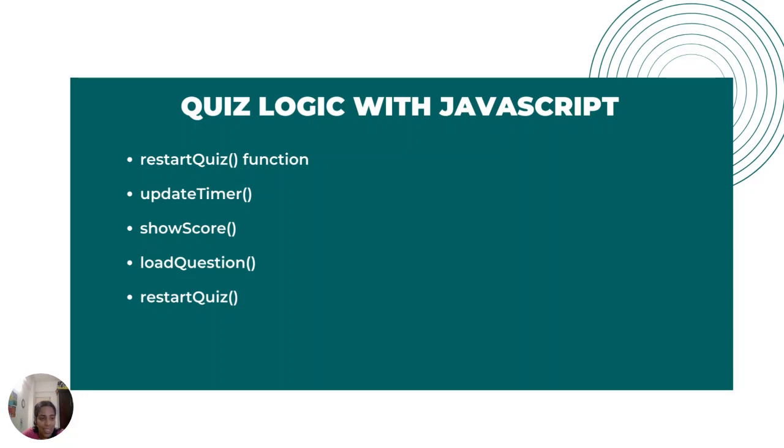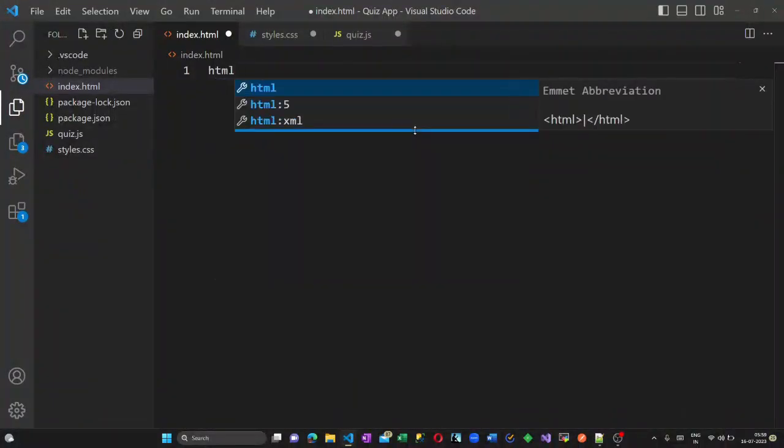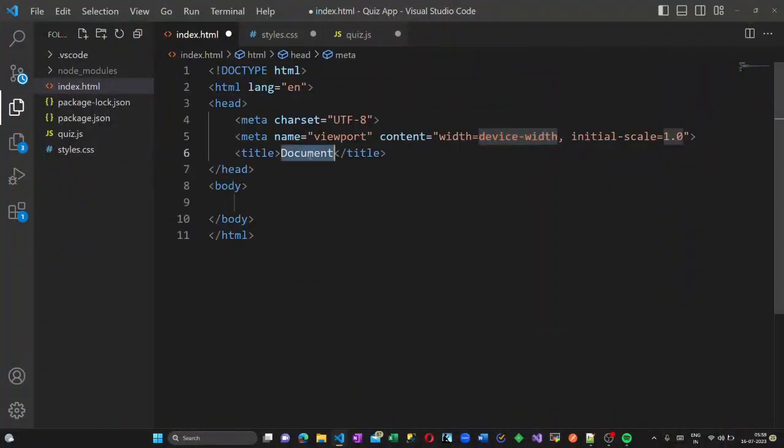So now let us quickly go into the live coding of our quiz application using HTML, CSS, and JavaScript. So see you all there. So let us dive into the world of quizzes and coding.